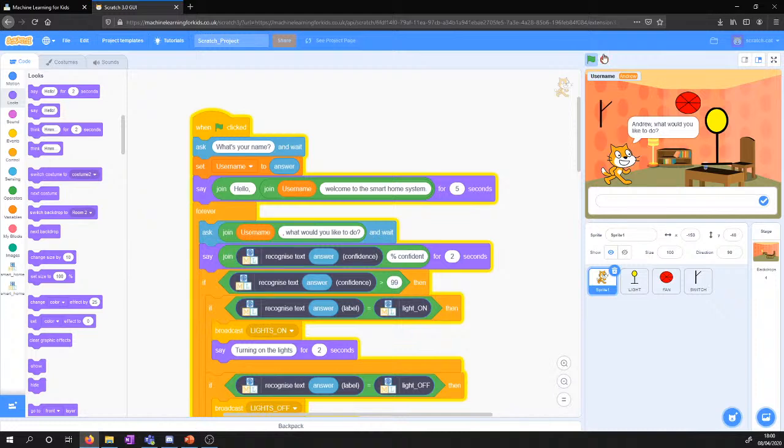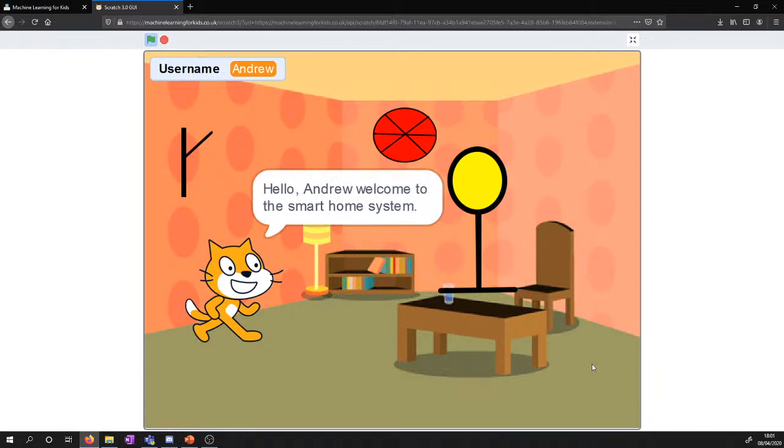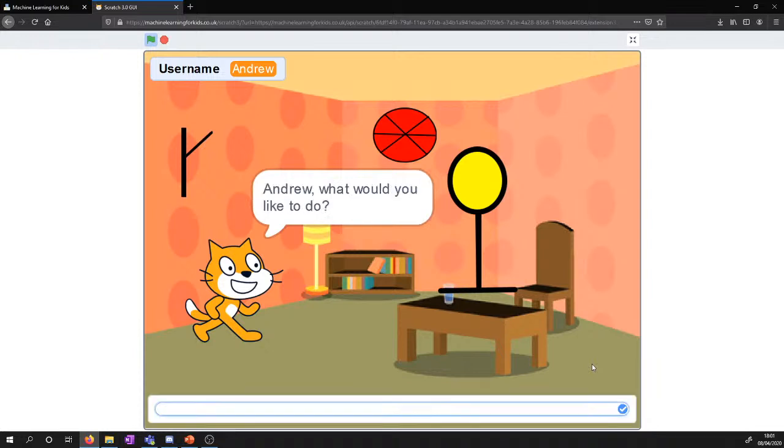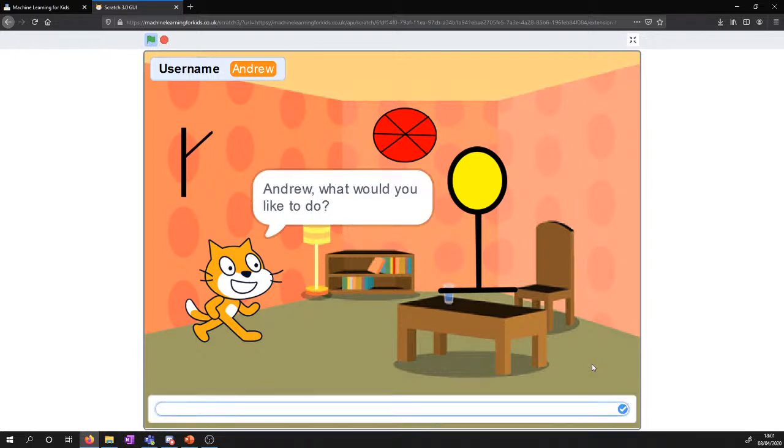So now we've got a system which only does something if it's super confident, and if it's not super confident, it won't do anything. It'll just tell us. Turn them lights off. 77% confidence, so it shouldn't do anything. I'm not sure what you want me to do. What would you like me to do?